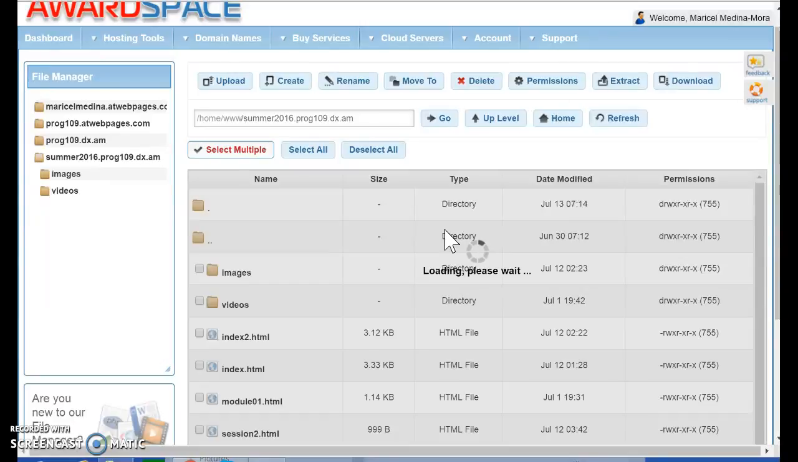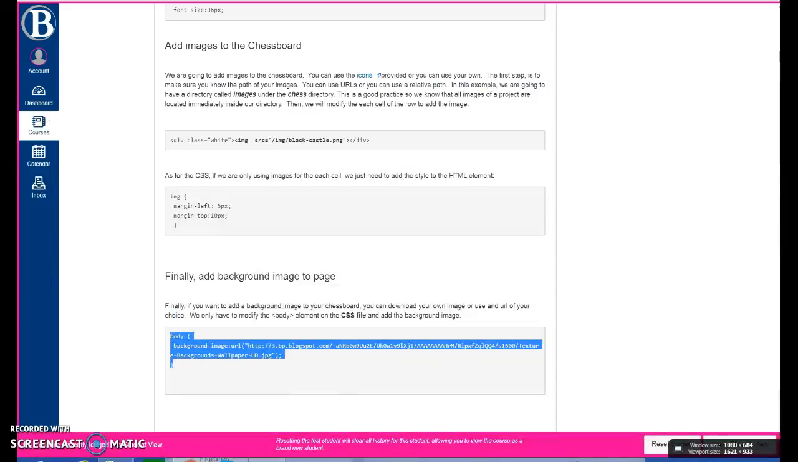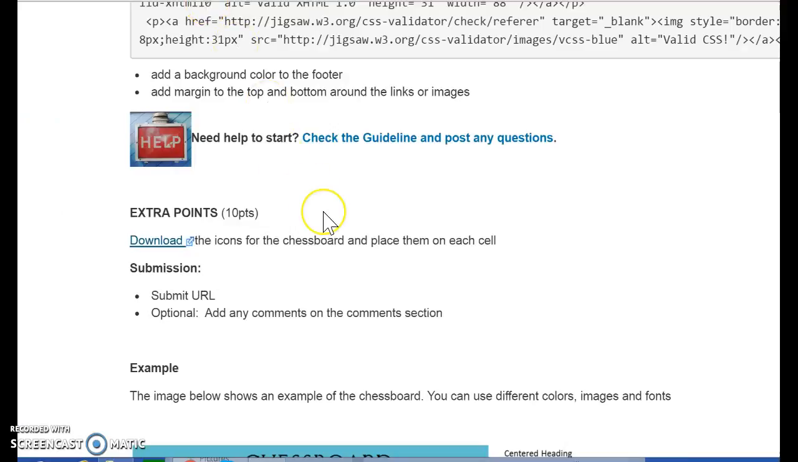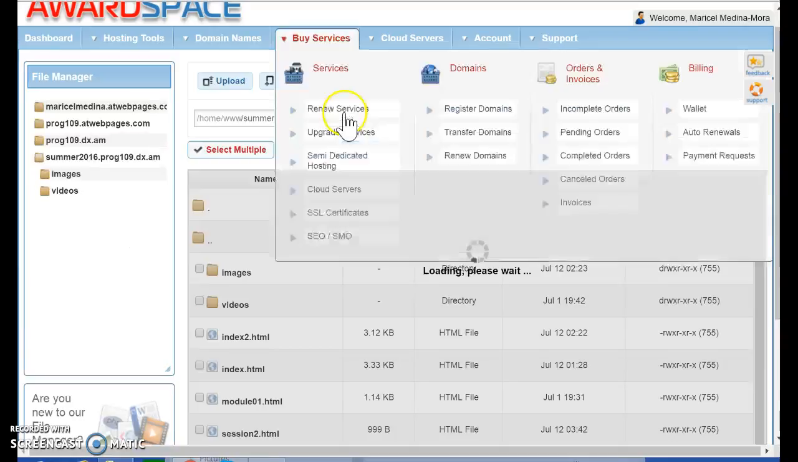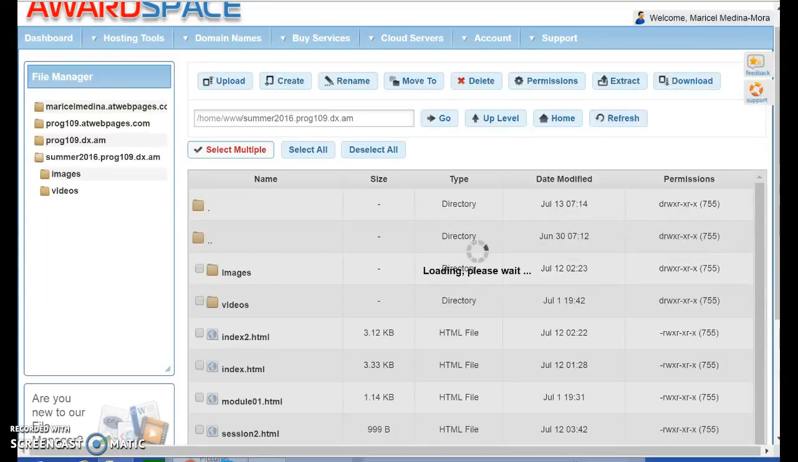In the meantime, while this is creating the directory, in your guideline I also provided you with the files, the icons that you can use to add to your chessboard. Let me just refresh this page.